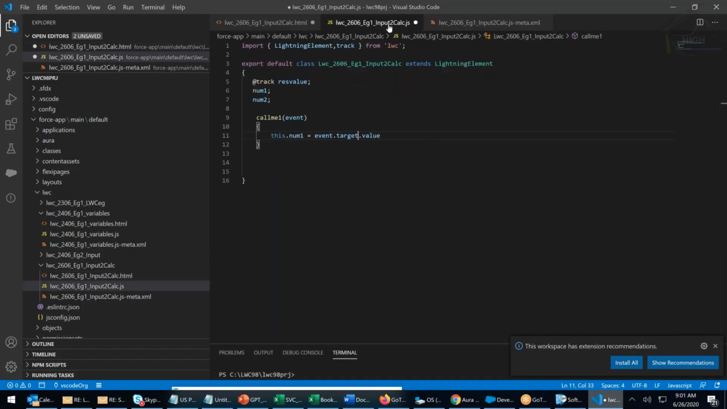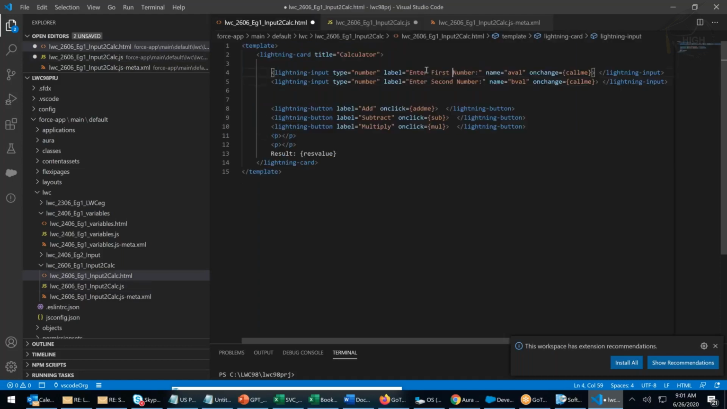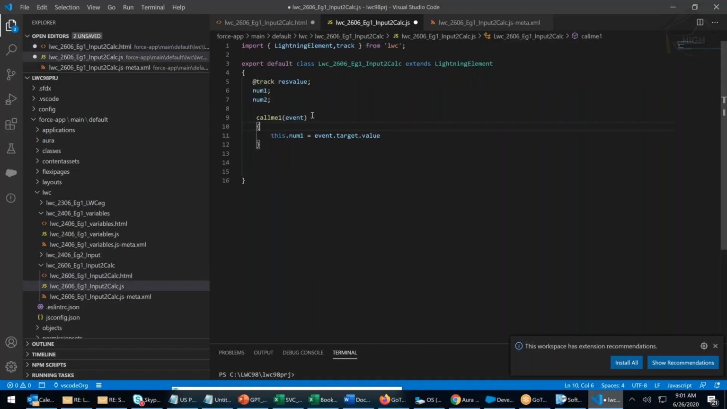How will you understand where this event has occurred? The onchange event has occurred either in the first input or in the second input. We don't know, so for that I have to add something here. It's not callMe1, it's callMe. I'm doing it the hard way, then I'll go to the easy one, because the easy one we don't do in real time.